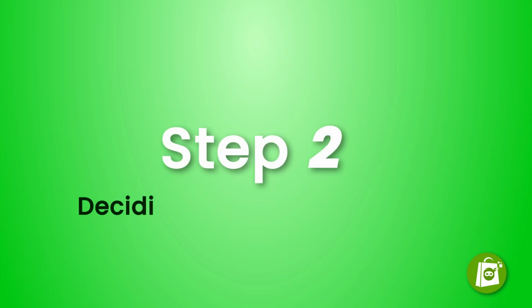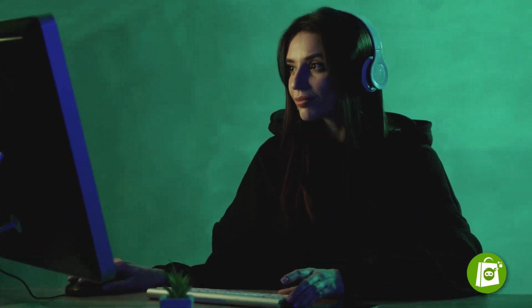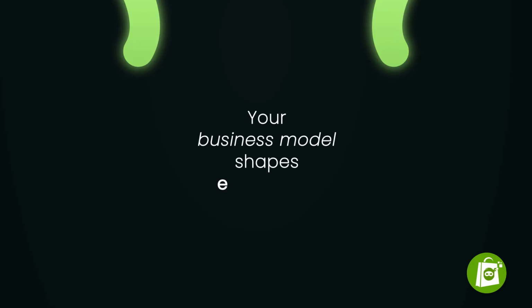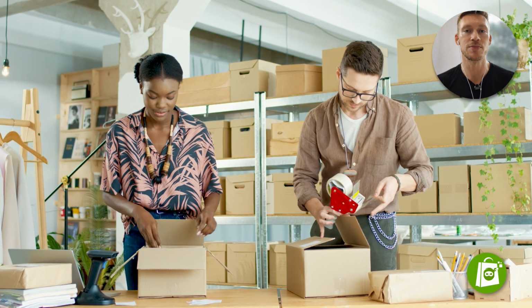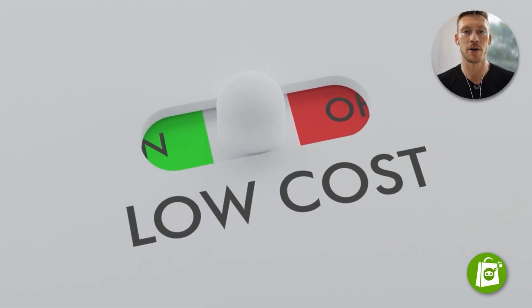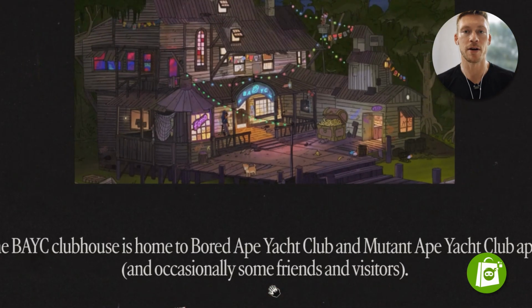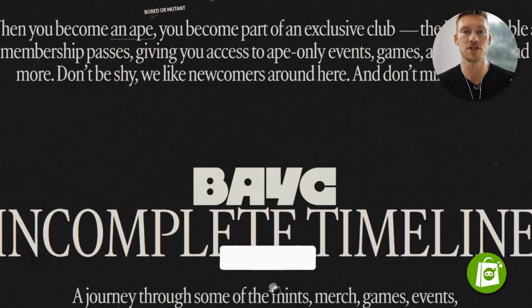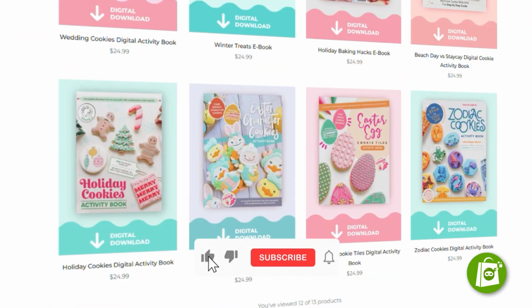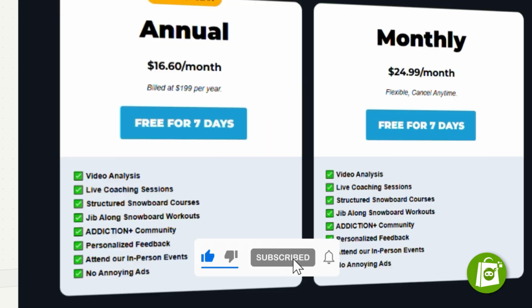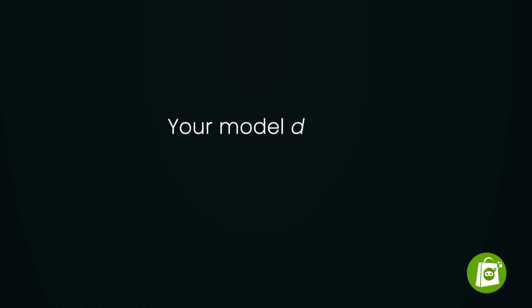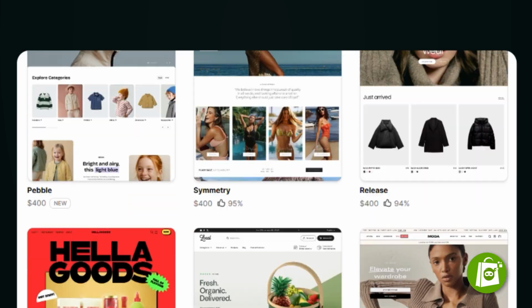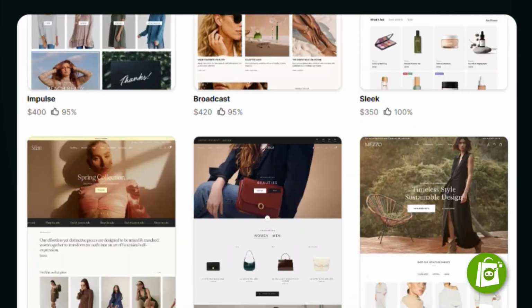Step 2. Deciding on a business model. Take the time to work out exactly how your store will actually operate. Your business model shapes everything. For example, dropshipping is a popular one because suppliers ship directly to customers, which keeps startup costs very low. Digital products or subscriptions remove physical logistics entirely. For example, selling ebooks, courses, or memberships. High margin, no physical logistics. Your model defines your entire operational flow and the type of Shopify store that best fits your needs.